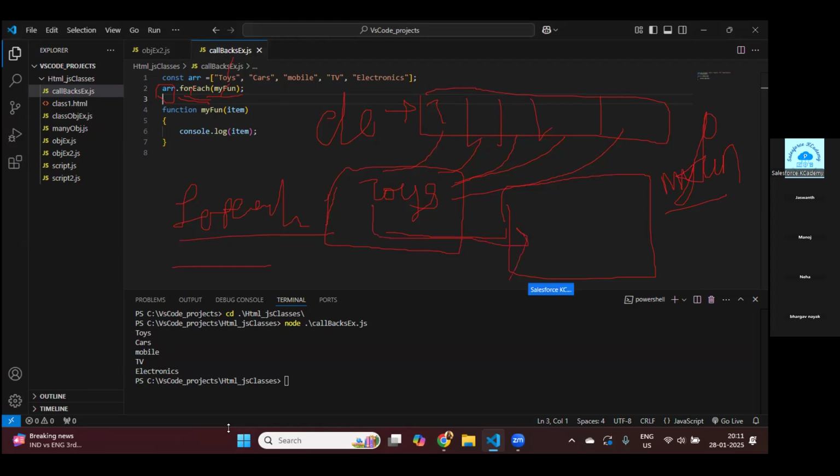This my function also knows: I have been called as a callback function. Callback function means whenever a function is called, in that function another function is called. Are you getting my point here?